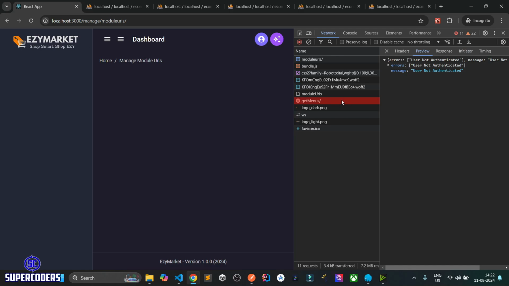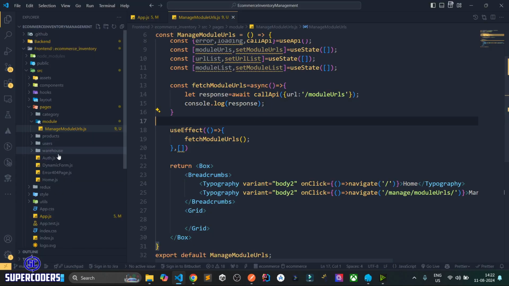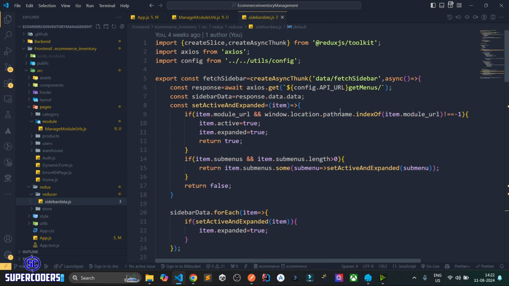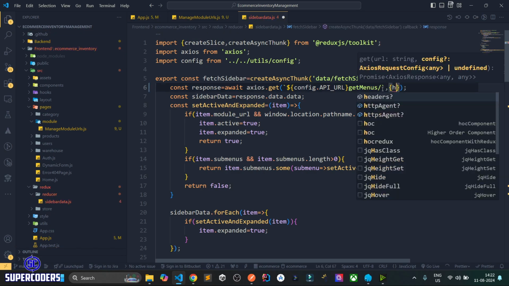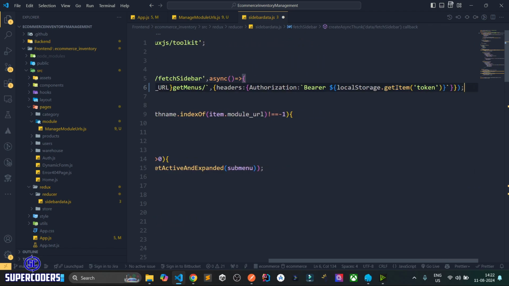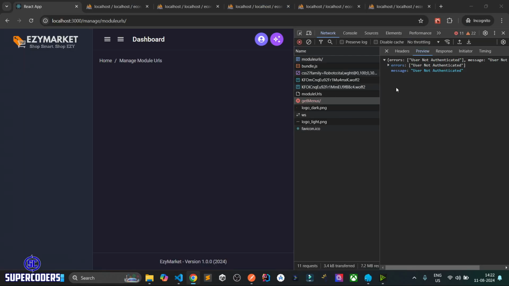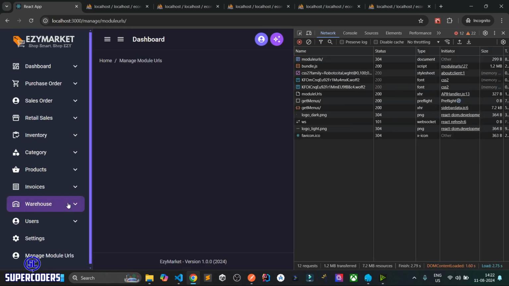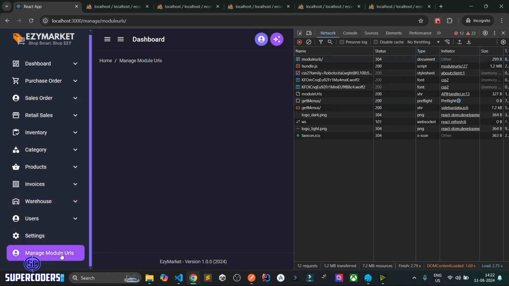So let's pass our token in get menus. So in the sidebar, in the Redux, in the sidebar data method, we need to pass our headers, authorization, bearer, localStorage get token. Save it, refresh the page, and I can get the sidebar. And you can see I'm also getting manage module URLs.